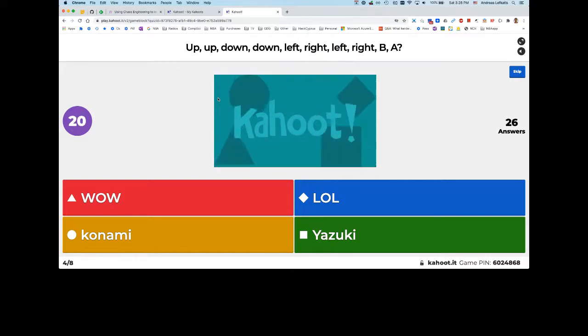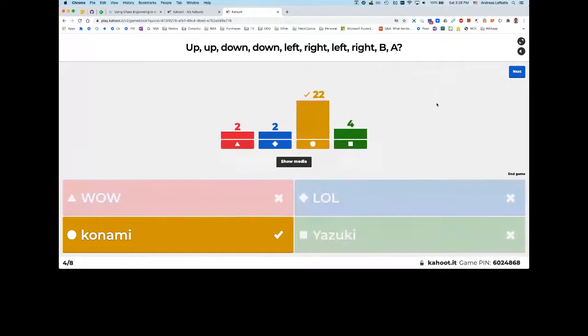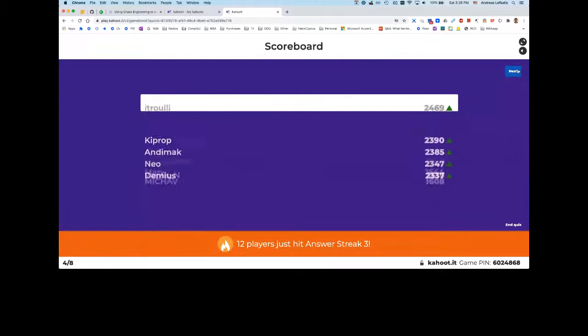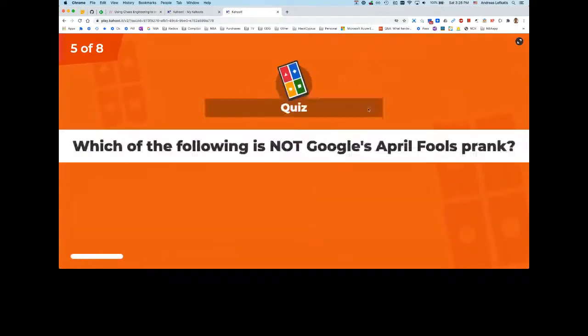Up, up, down, down, left, right, BA. Red answer is World of Warcraft, blue answer is League of Legends, yellow answer is Konami, green answer is Yazuki. Most of you have answered. And the correct answer is yellow answer, Konami. And okay, we have a totally different scoreboard now. Let's go to the fifth question.